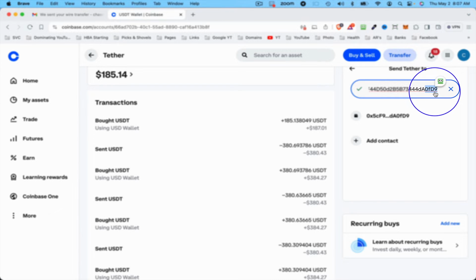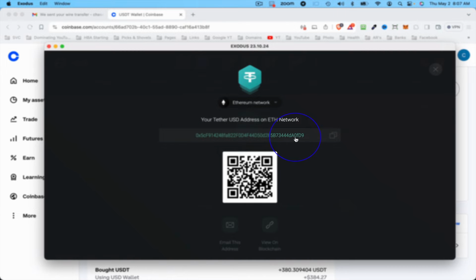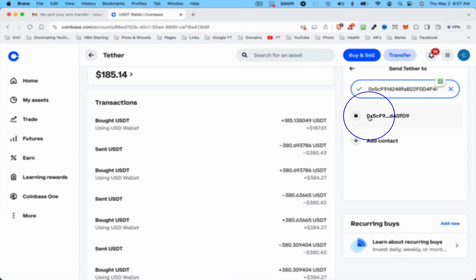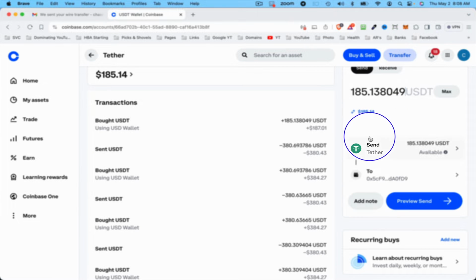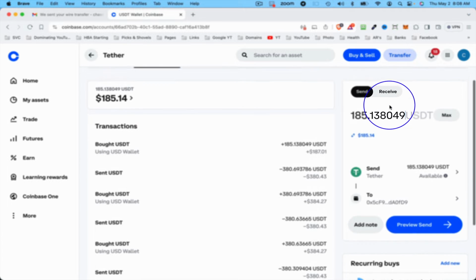0FD9. Okay, let's double check that. 0FD9. Double check. It's always good. Use the copy functions. Don't copy it yourself. Okay, so it's also down right here. So you paste it up here, then click it down here. It kind of shortens it. So I'll click there. Okay, so I'm going to send all my Tether.